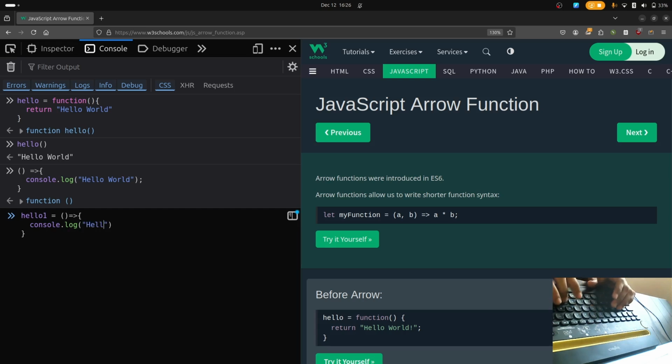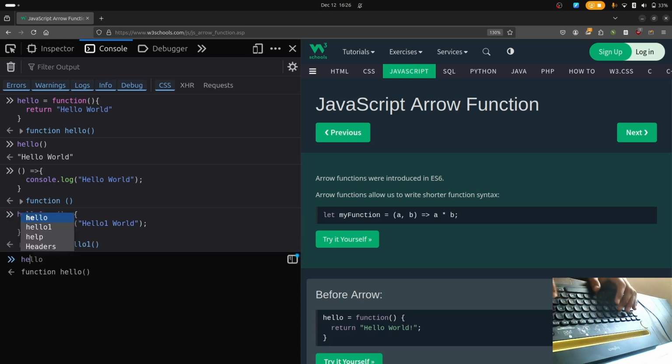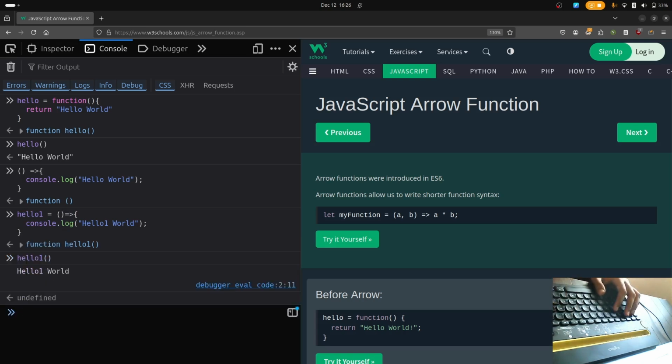Hello one world. Whatever you can say. And now I can just say hello one and I will call the function, and it returns hello one world. Okay, so you understood the difference: it is the shorthand notation of writing a function.